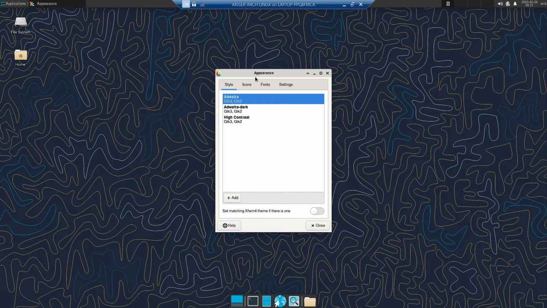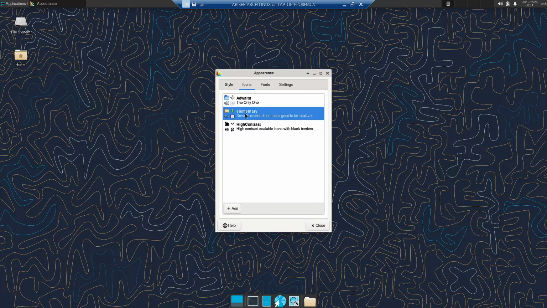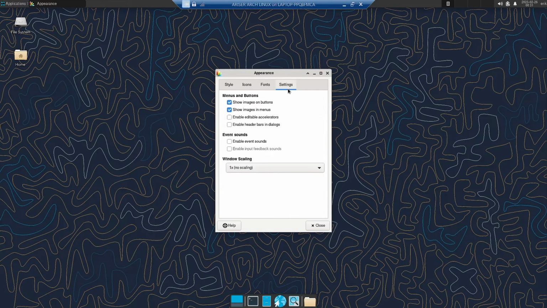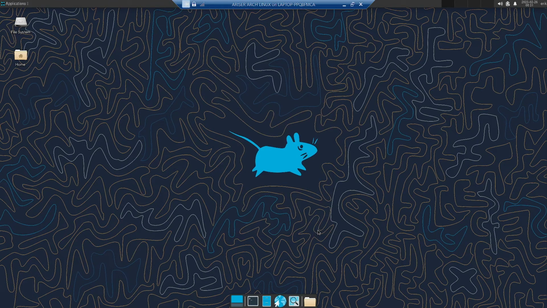Now here in the style section in the appearance, you can see Adwaita, Adwaita dark and high contrast are there. Icons, only Adwaita, elementary and high contrast are there. Elementary icons are the default one here. You can see it here. All these are elementary icons. In fonts, let us check out. So the sans regular and monospace regular families have been used as the default font. Rest I think all things are pretty standard. That's it.